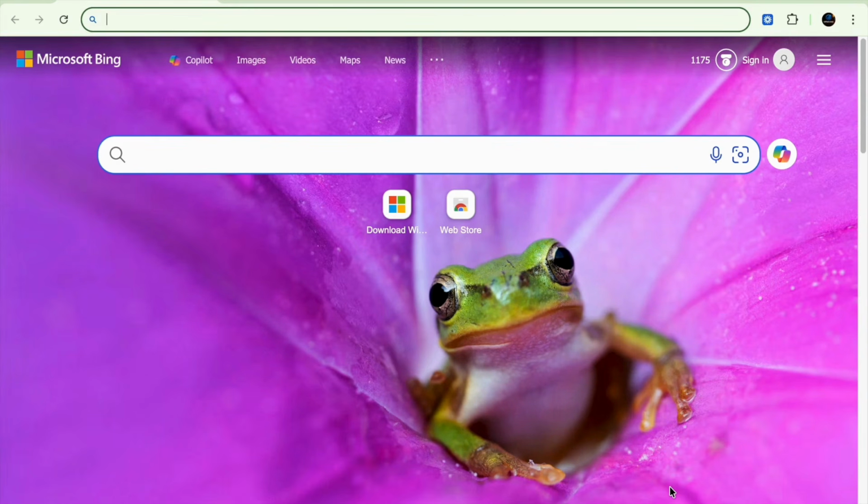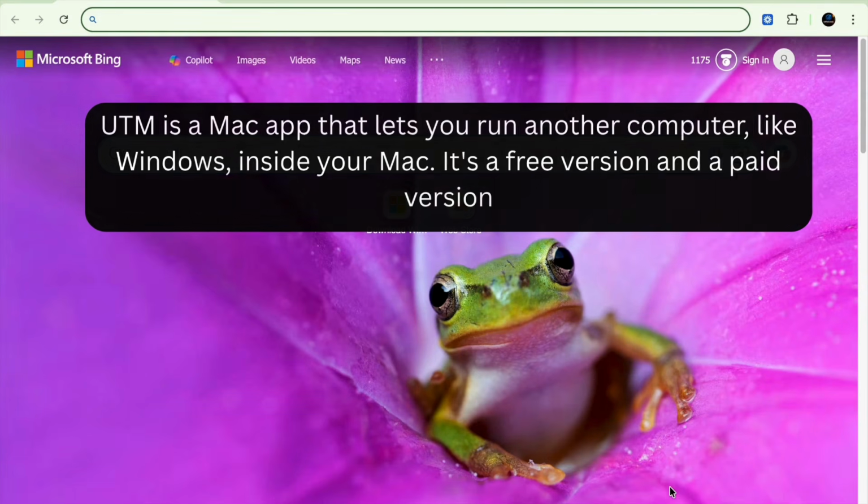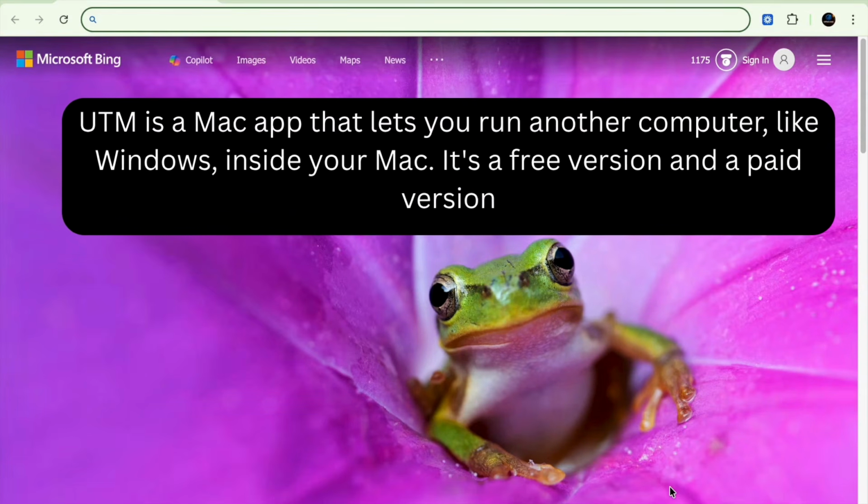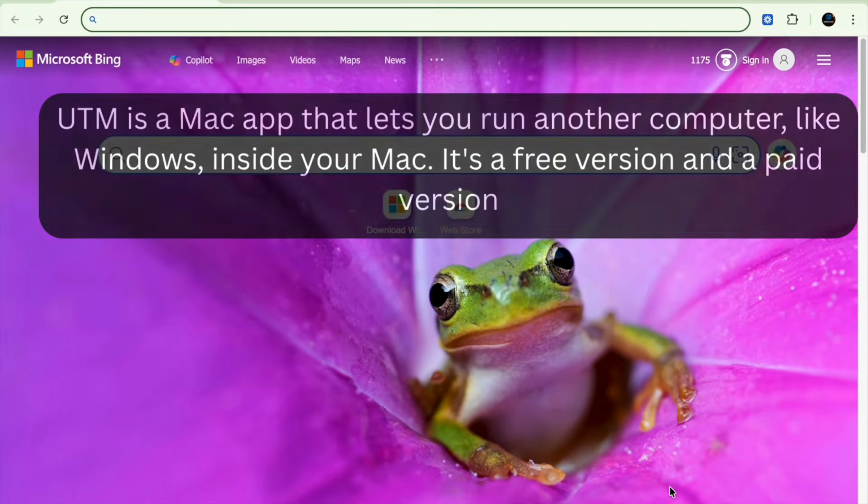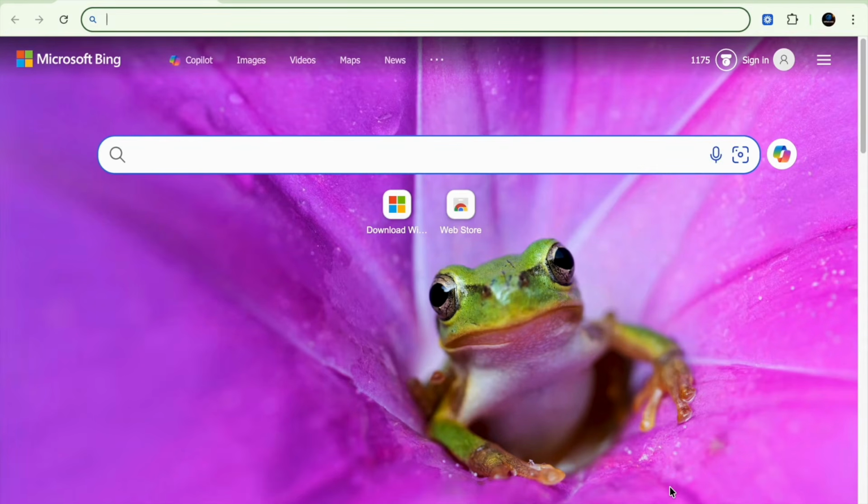The first thing you need is an app called UTM. UTM is a Mac app that lets you run another computer like Windows inside your Mac. There's a free version and a paid version. I have made a full video on how to get the free version, so you can go check it out.